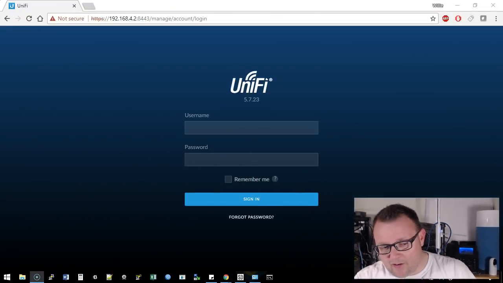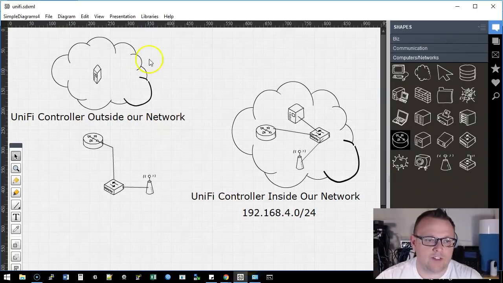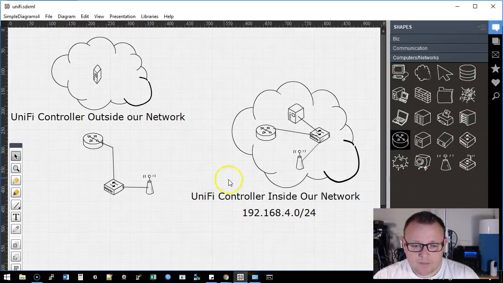I'm going to show you a diagram real quick. Here are two different networks. This one is easy. No matter what the subnet is, this one is super duper easy. When the UniFi controller is outside of your network, all you have to do is make sure you have a WAN connection and set the inform to your external controller and you're done. The hardest one, in my opinion, is when the UniFi controller is inside your network.